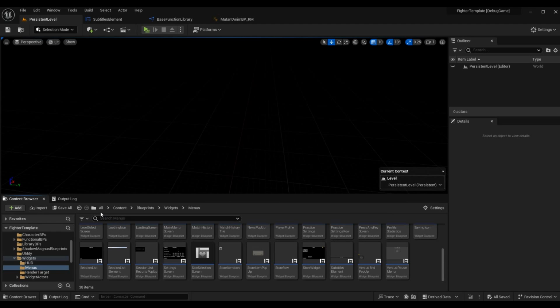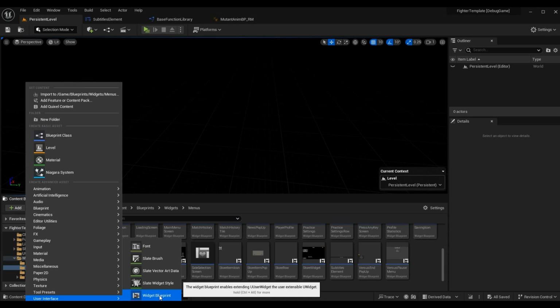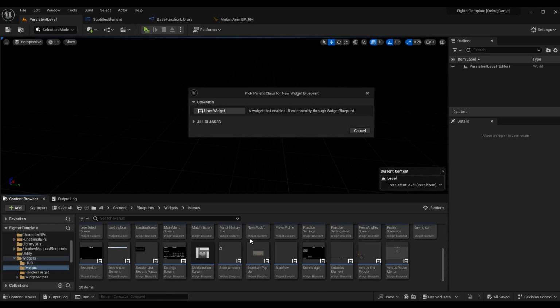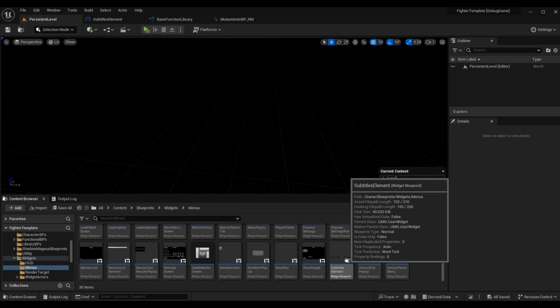Now to make this, we need to make a new widget. To do this, you're going to go to Add, User Interface, Widget Blueprint. If you're in Unreal Engine 4, that would have been enough to create it, but if you're in Unreal Engine 5 like we are here, you have to pick the parent class, and I'm just going to keep the regular default user widget class here. So once I select this, you'll get a new widget, and you have to name it whatever you want. I called it subtitles element.